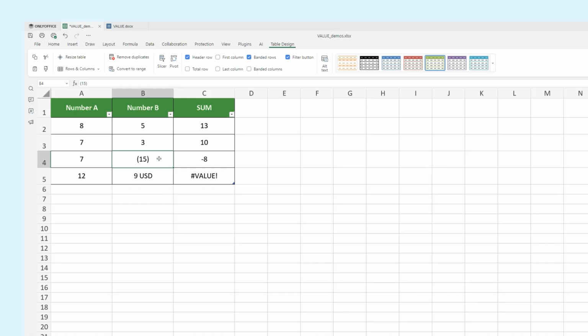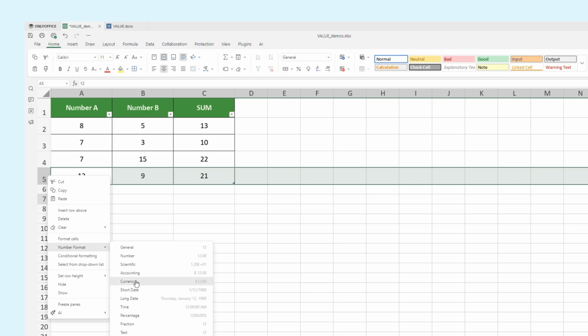In the next row, the number is locked in parentheses. Remove them to get the formula working. A similar problem is in the next row, where you can see a mixture of number and USD currency as text symbols. Remove the letters to avoid errors and set the value format as currency.